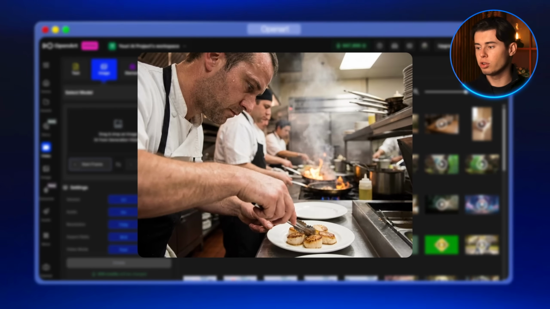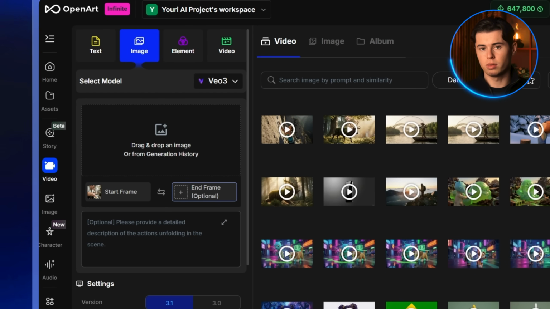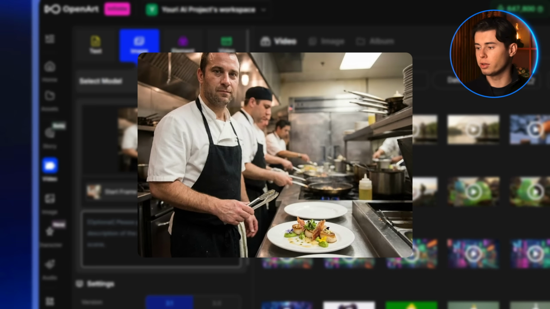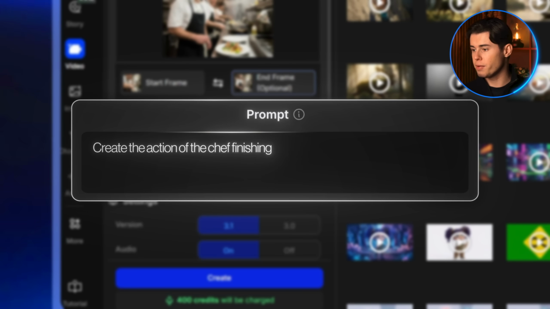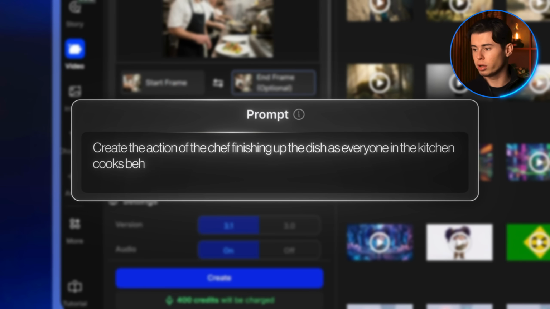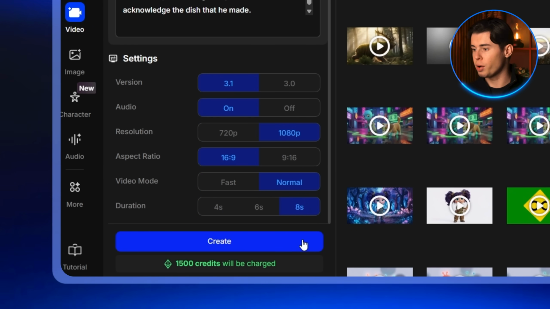I have this image of a chef preparing a dish in a kitchen. I'll upload this as my starting frame, and then upload this second image where he's already finished the dish as my end frame. For the prompt, I'll write, create the action of the chef finishing up the dish as everyone in the kitchen cooks behind him, then taking a step back to acknowledge the dish that he made. I'll set everything to the highest available and generate the result.